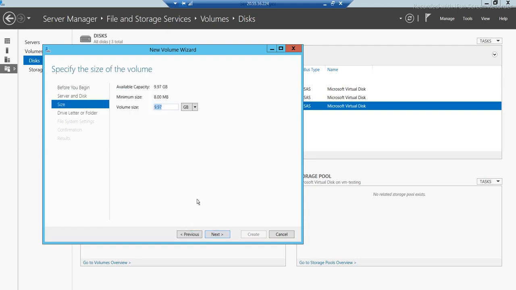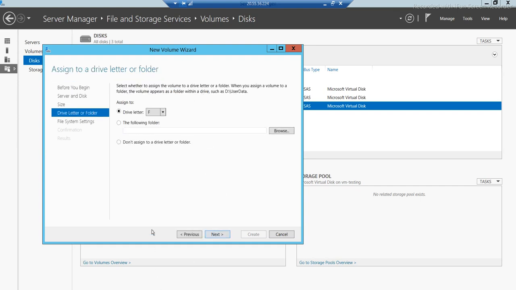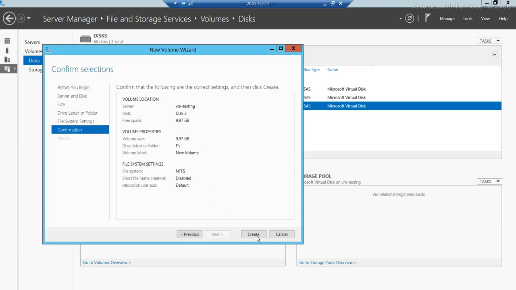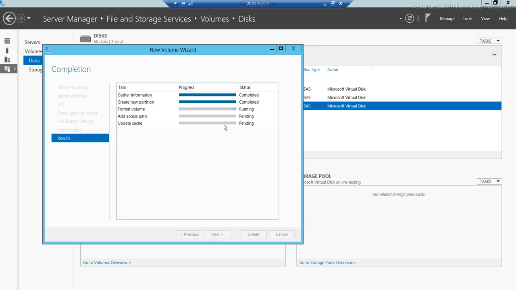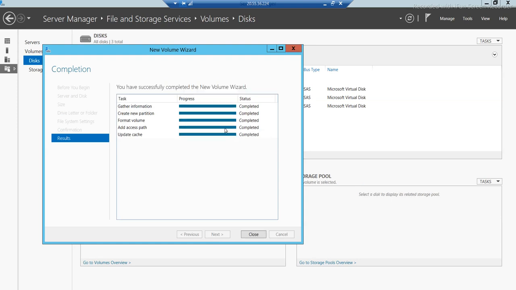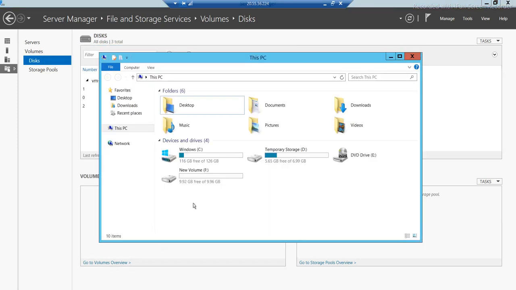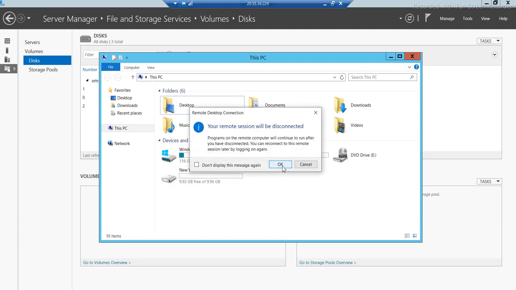Click next. This is the size of the disk which will be created. Next. Now it will ask for the drive letter. For now, let's select F and say next. Now click next and then click create. It is now creating the disk. There we go, the disk is being created. For now, just close that. And now we will see that our disk has been created. For now, let's close this.